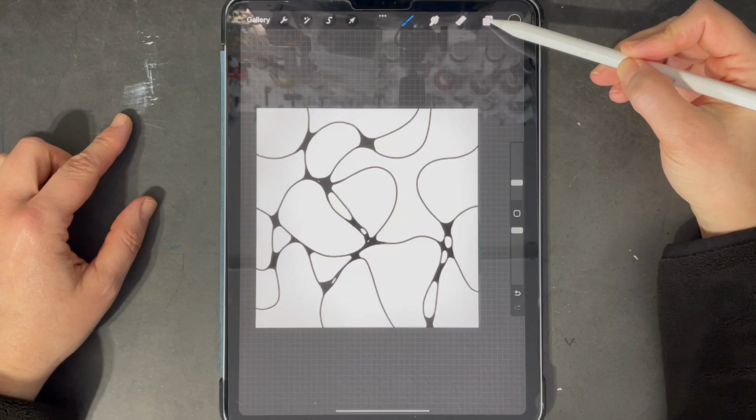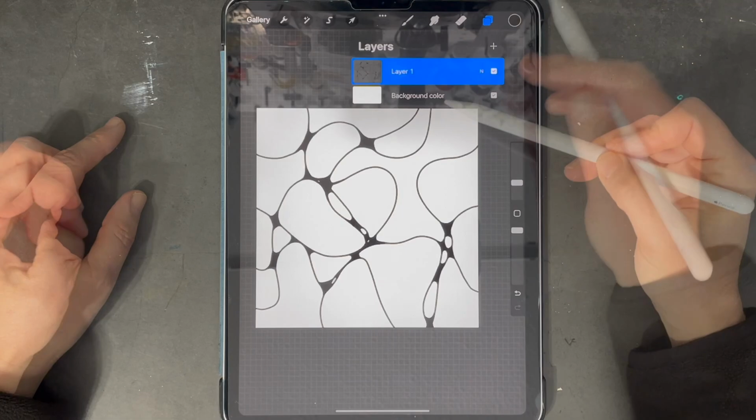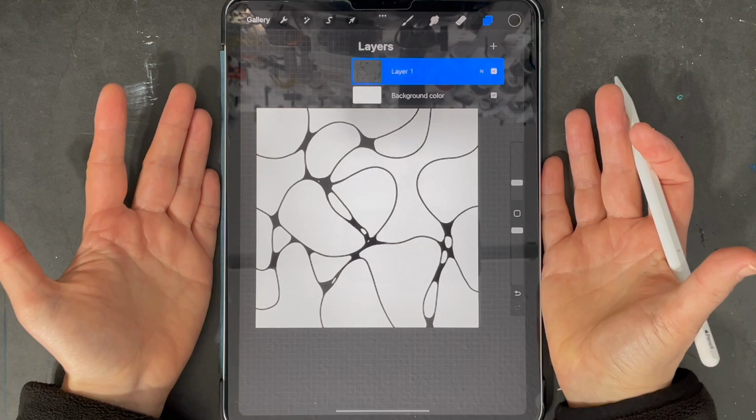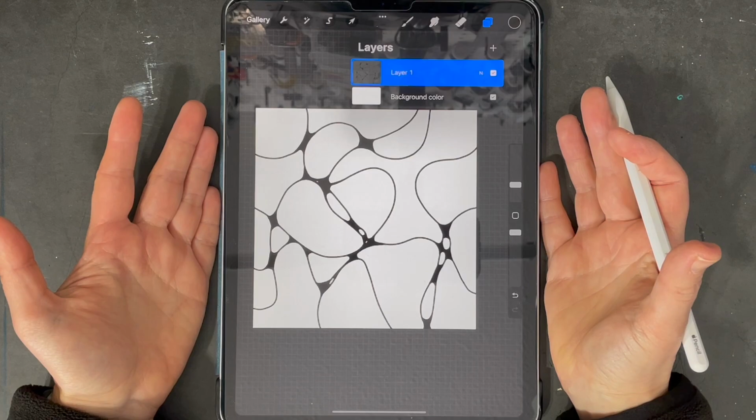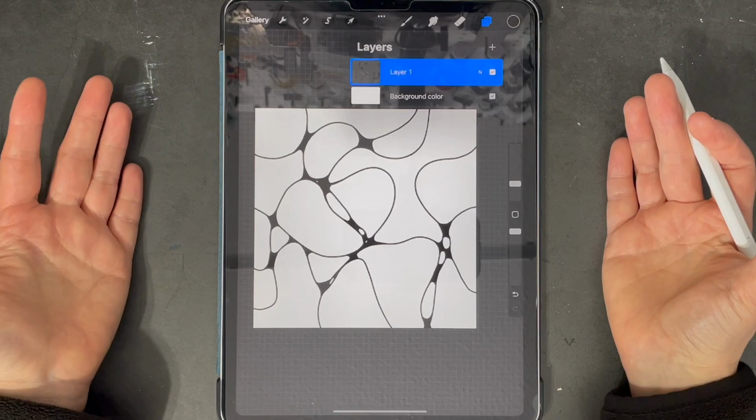So on my first layer, I created this. Again, we're going to keep this pretty simple because this is a neurographic art tutorial, and it's really not about making things complicated, but really trying to make them as simple as possible so that you can just focus on having fun, being mindful, and relaxing.